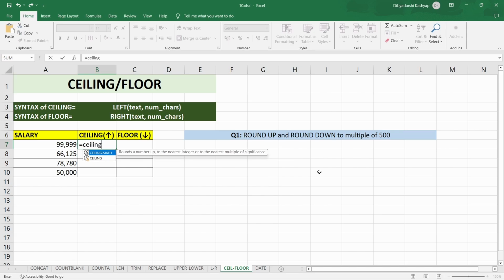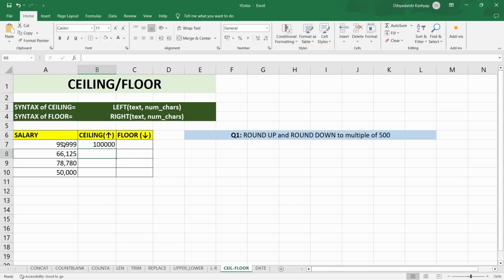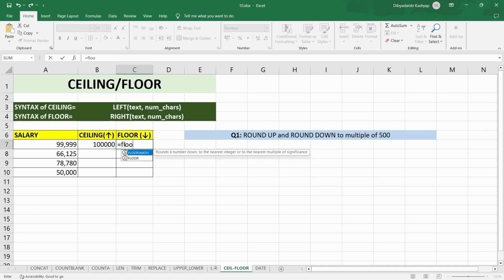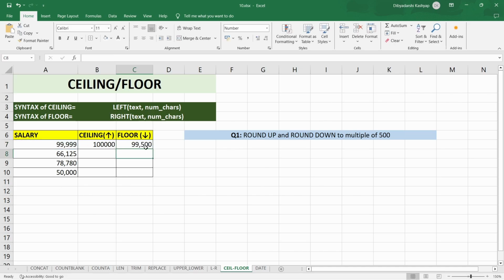ceiling, the number, and the value of significance is 500 because we want to round up to the nearest value of 500. Press enter. For the floor value, write equal to floor, open bracket, the number, again the significance value is 500. Now you can see how ceiling and floor work.